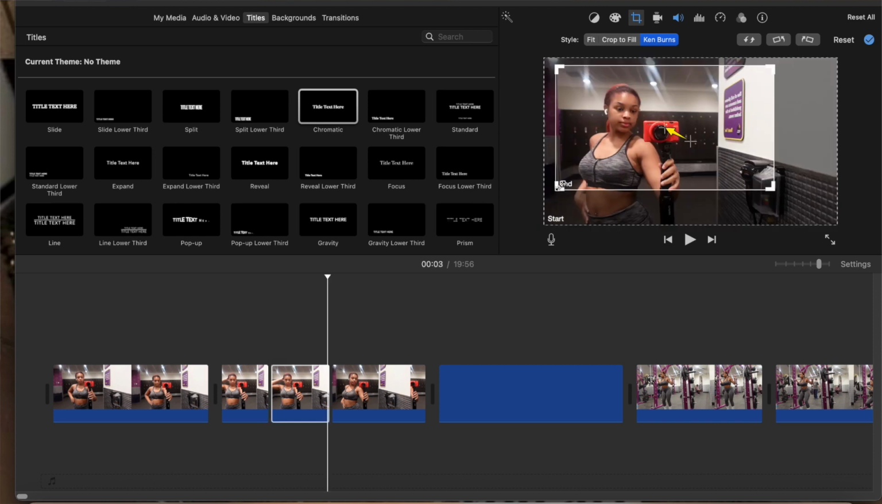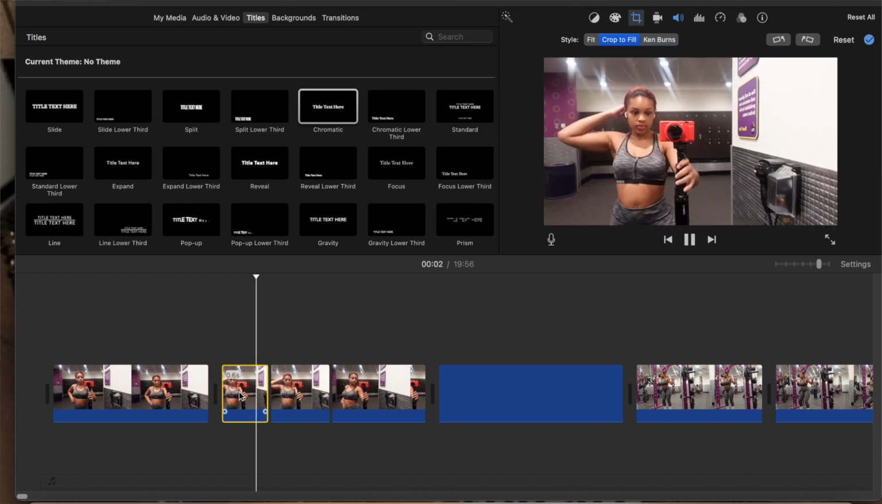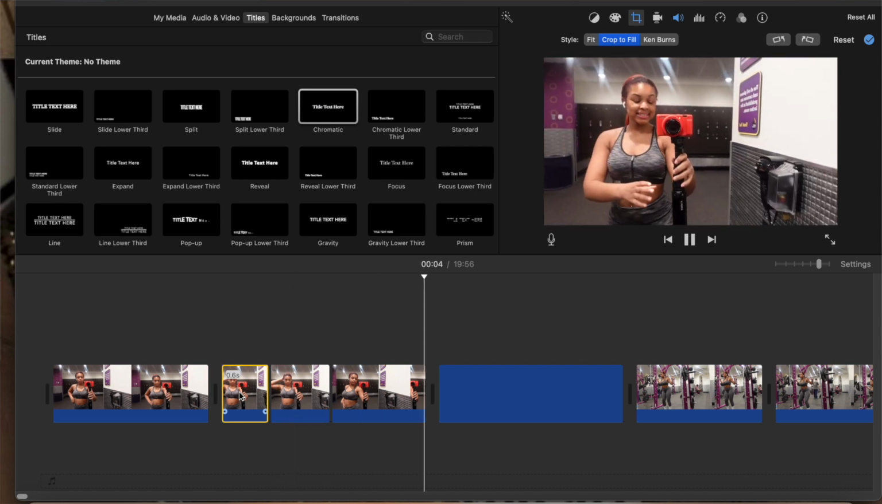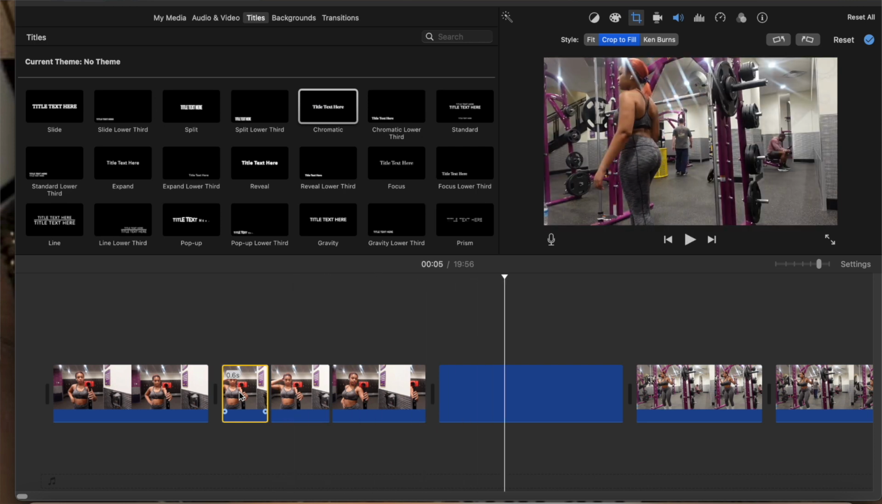So then it's just all about pinching and then zoom. See how fast I zoom? Usually the zooms are faster if the clips are shorter. That clip was only 0.7 seconds, so the zoom is going to be like that.